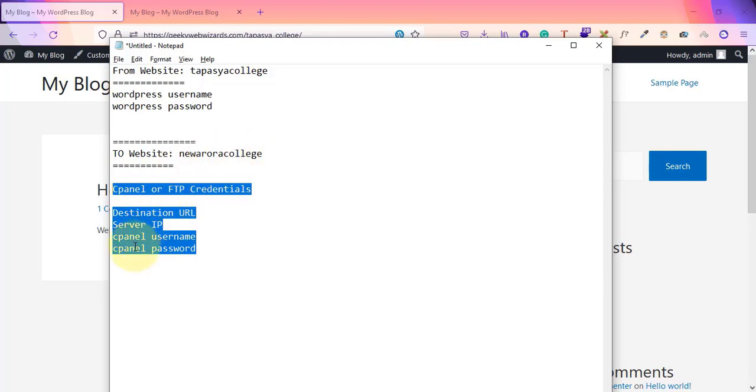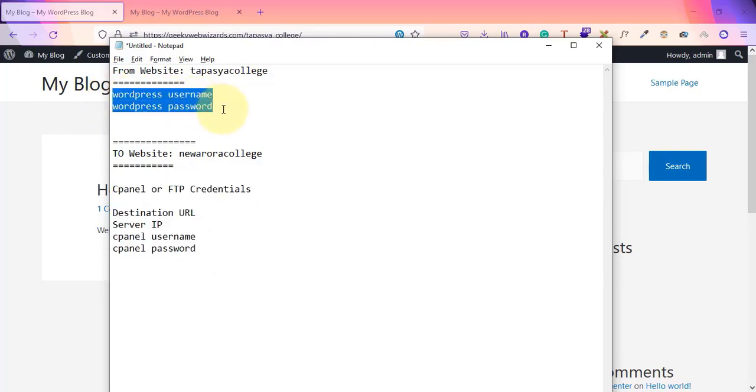If you don't know the cPanel username and password, what will you do? You will go directly to your client and ask, hey, give me these credentials, or go to your web hosting provider and ask them to provide the credentials, so that they will provide you, right? Once you have these details, you will go to your WordPress admin, where you will have the username and password.